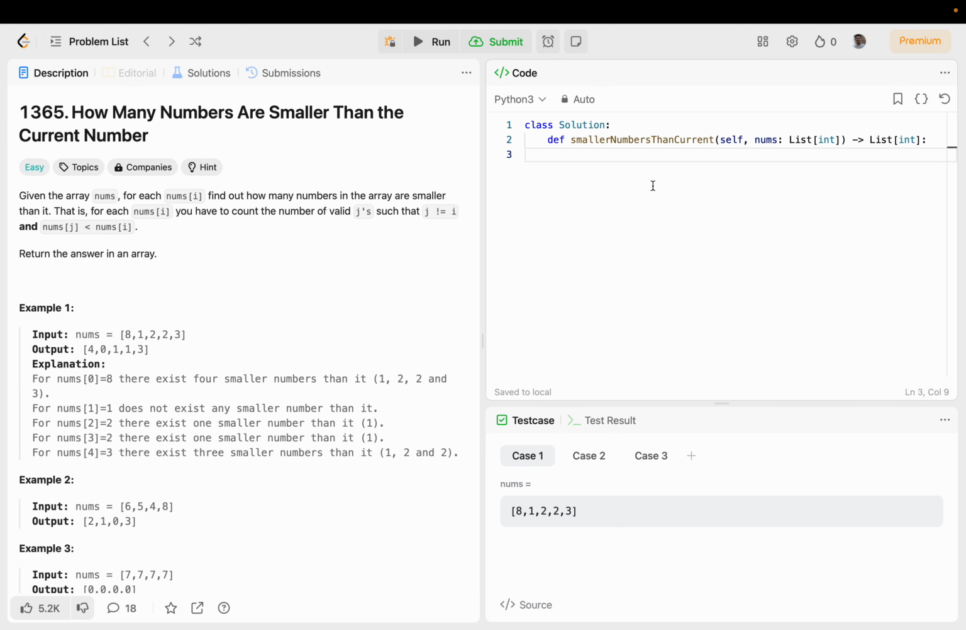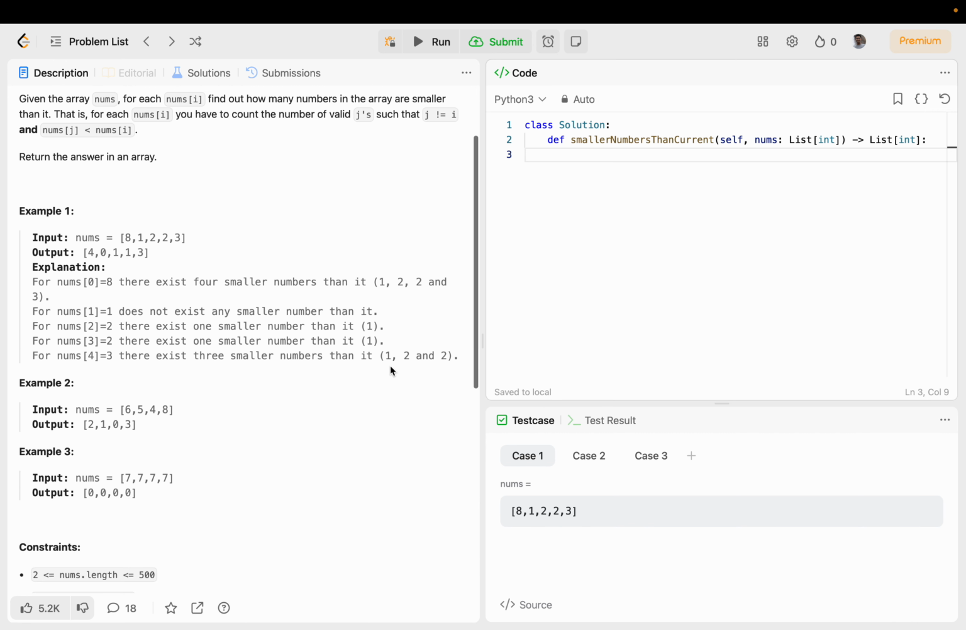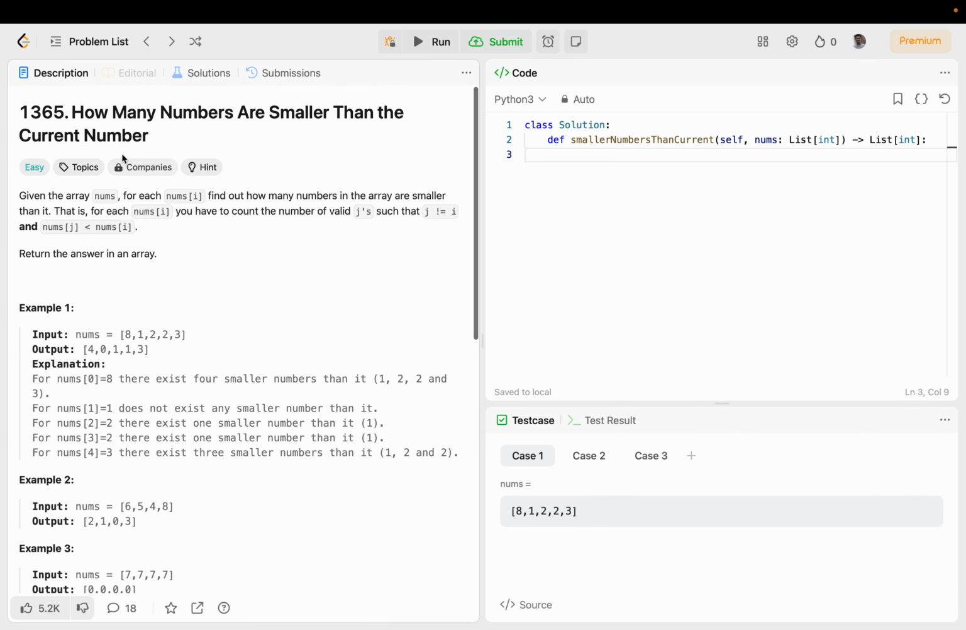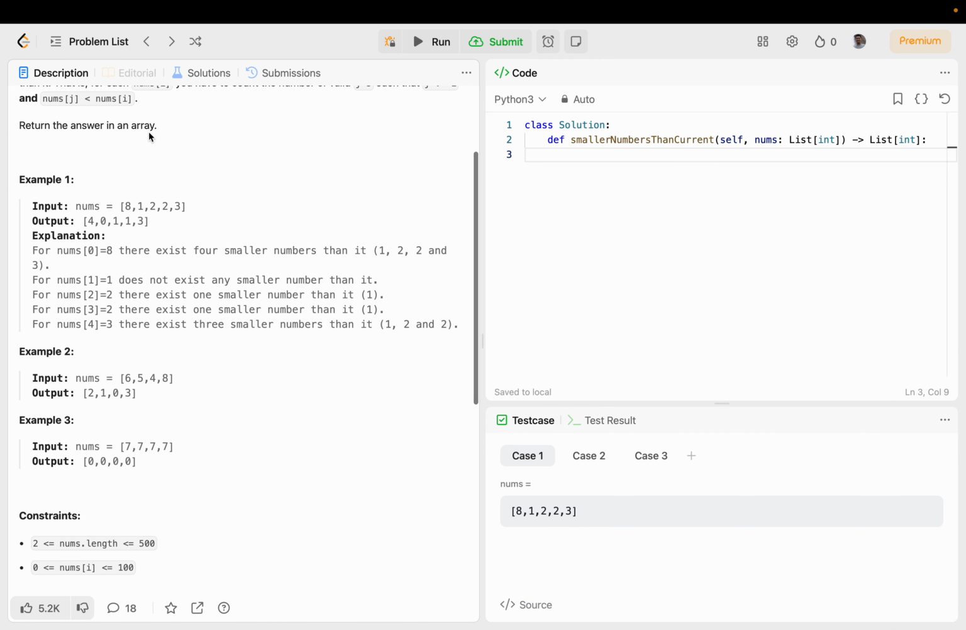So let's see, how many numbers are smaller than the current number? With these Leetcode questions, I always find it easier to look at the example and figure it out before I read the text. So that's what I'll do. Looking at the title, it looks like we are finding the numbers that are smaller than the current number.